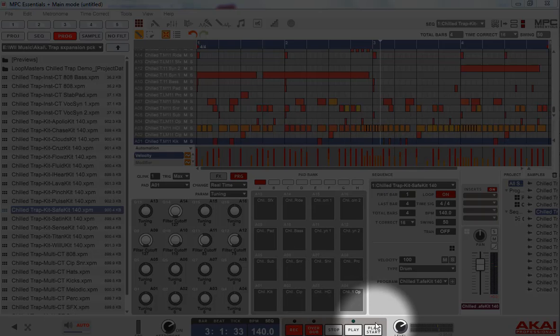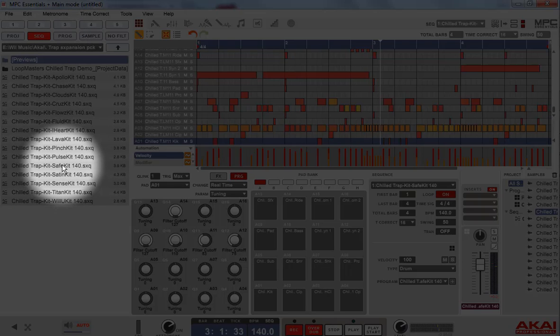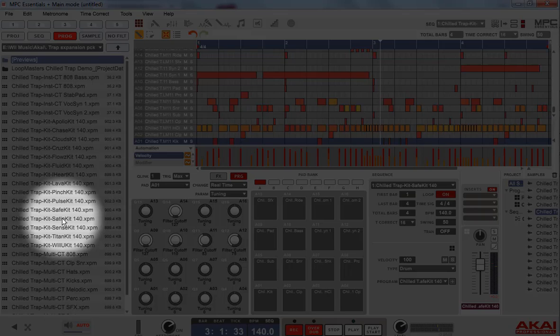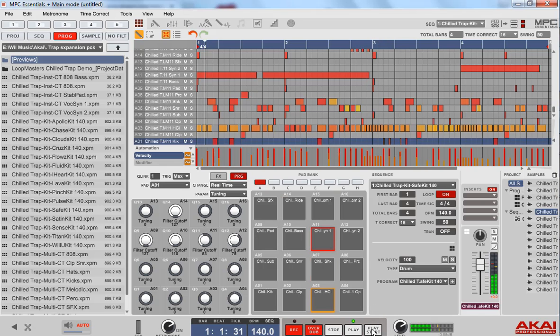Okay, this is the original loop. This is the Safe Kit sequence right here, and the Safe Kit drum kit right here. We've dragged and dropped them both in here, and it's at 140 beats per minute. So let's take a listen. Okay, really busy. A lot of instruments being played because they want to demonstrate the instruments, so that's what they're doing. They play pretty much everything.